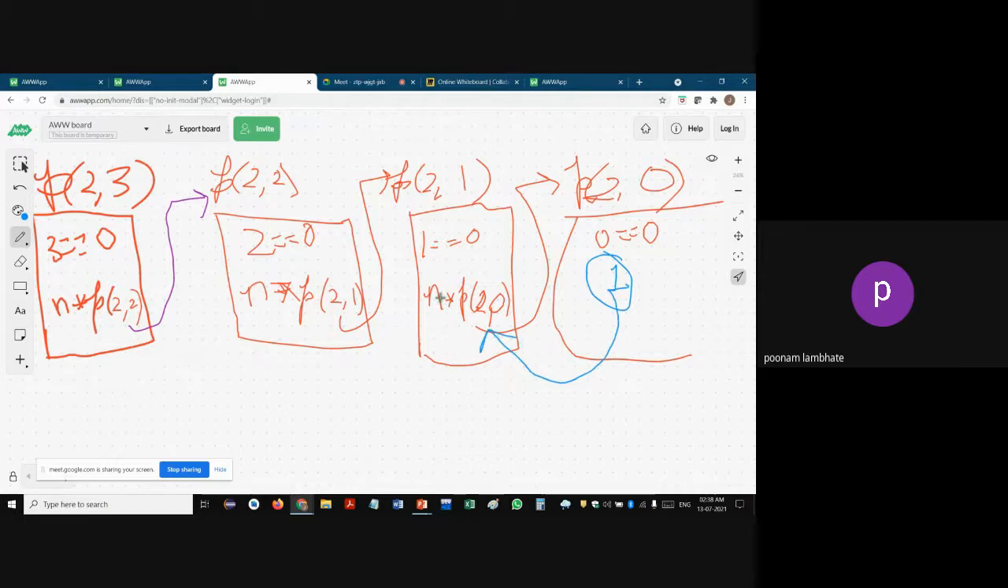So here n was what? This one. 2 into 1. That is equal to 2. This 2 will be returned here. The value of this function call will become 2. And what is the value of n here? This one. It was 2 only. So 2 into 2 happened.